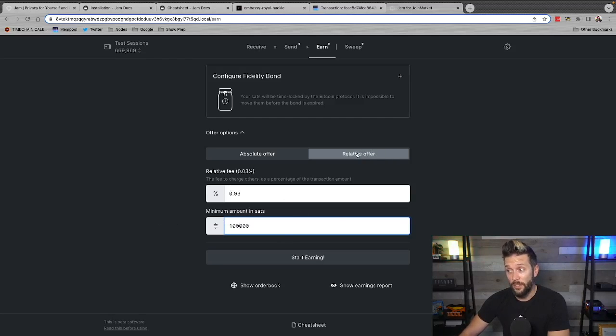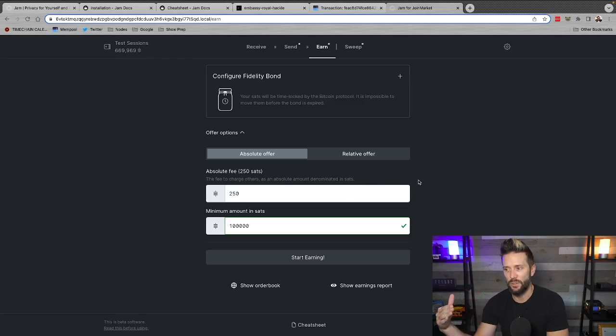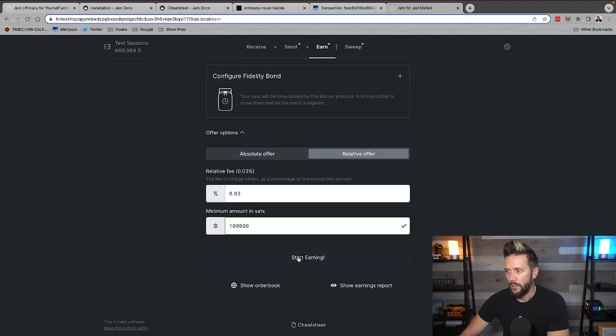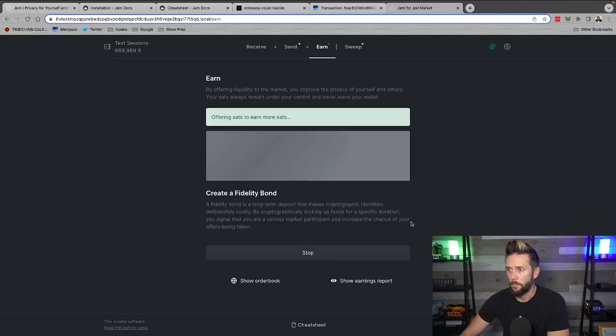So there's the relative offer, which is what we're looking at right now, or there's the absolute offer. You can hit this tab, and the absolute fee, you can set it for whatever you want, but say 250 sats. This is the fee to charge others as an absolute amount denominated in sats. So no matter what, you will get 250 sats. And then the minimum amount transacted, again, how big of a transaction do you need in order to do that? You can choose whichever you prefer. And then you set these as you see fit, and then you can hit start earning.